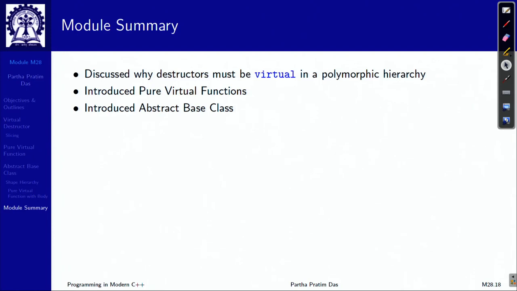And the last point that we have noted is it is still possible to provide an implementation of a pure virtual function to refactor your common code into that. So, with that we close on this module. We will continue in the next module. Using all these, we will start looking at how to actually do a good hierarchy based design.